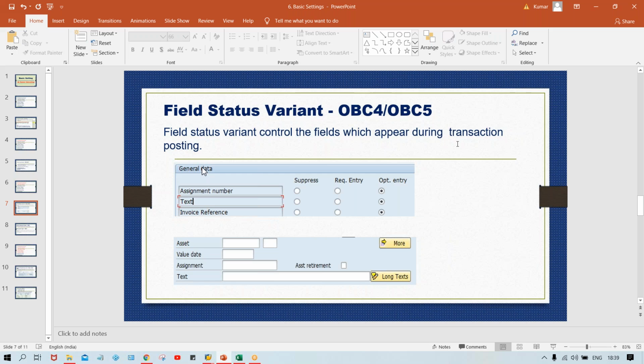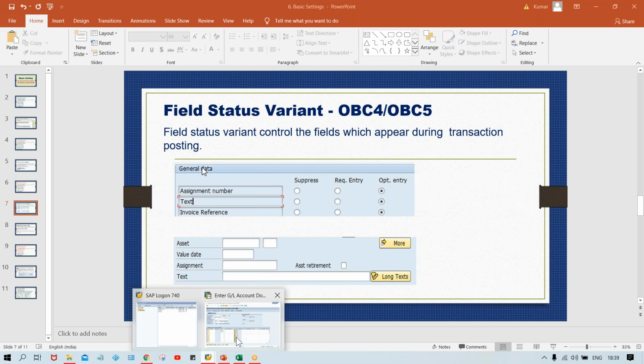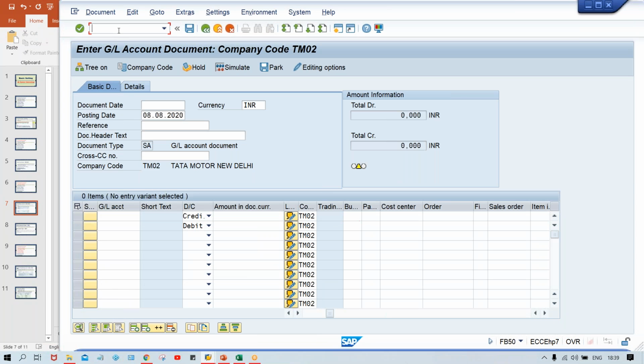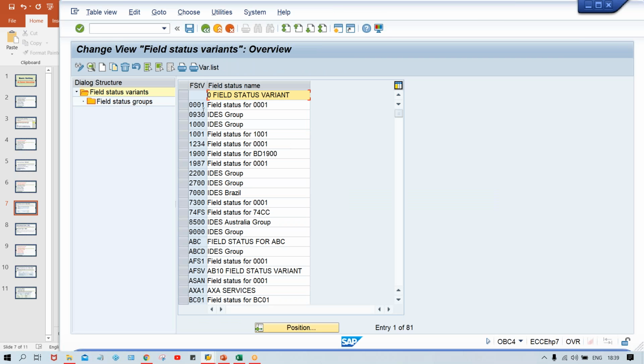Okay, now we'll do one thing, guys. I will define the field status variant. How do we define it? Again, I told you, you can use either the path or the transaction code. I'm going to use transaction code OBC4, and with the help of OBC4 you can define your field status variant. Whenever you have to define a field status variant, SAP has given some standard field status variants. Generally we copy those instead of creating one by one.